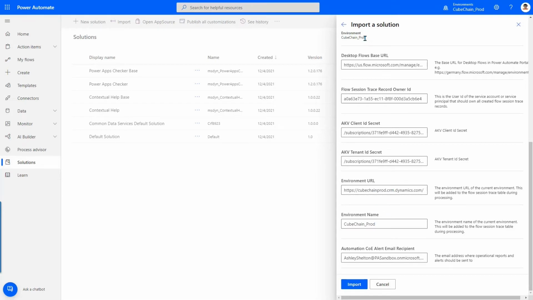Environment name, we can actually just copy that right from here up the top. So copy that, paste that there. And then the automation COE alert email recipient, this is for the flow exception framework tooling within the automation COE. So this is going to be the person that's going to get all these alerts that we configure within the rules of the flow exception framework. In this case, I'm using Ashley Shelton. She's going to be our administrator or triage person for the errors. And then I'm going to click import.